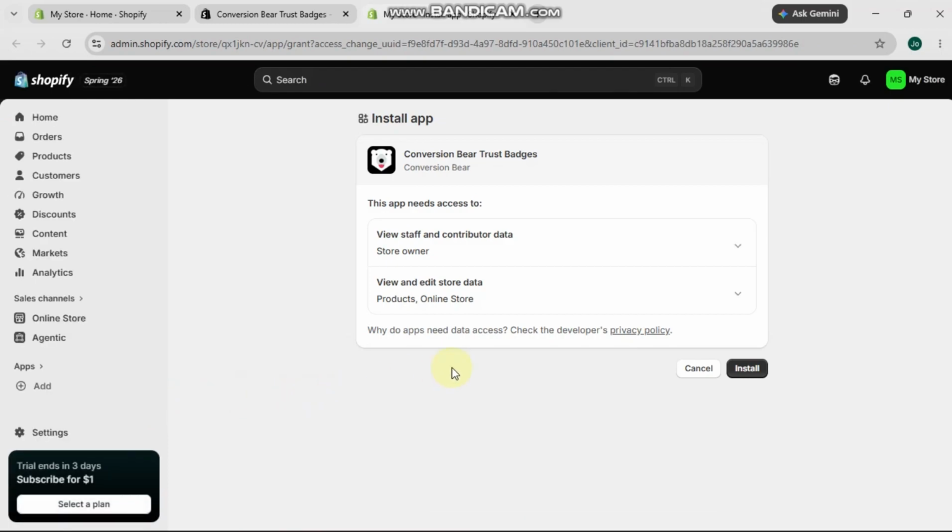Next, choose where the badges should appear. For most stores, placing them directly below the Add to Cart button on the product page works best because customers see them right before making a purchase. Some apps also allow you to display badges on the cart page or throughout your storefront if you prefer.